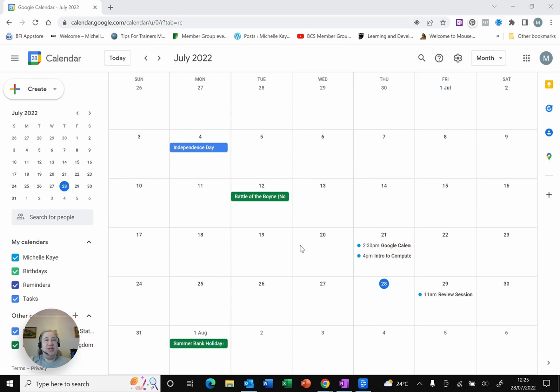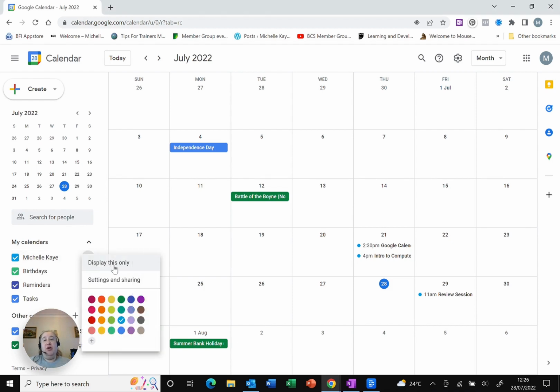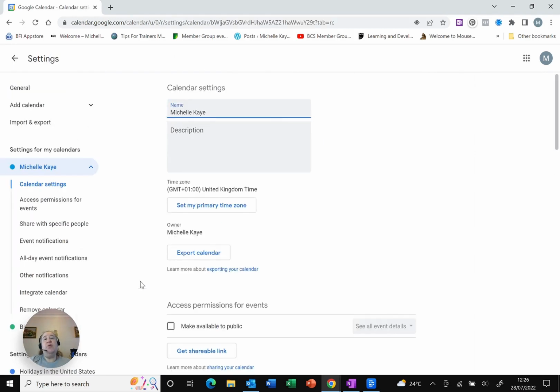So here I am in my Google Calendar, and you can see over here on the left hand side I've got the different calendars that are available to me, and as I hover over my main one with my name on, I've got the three dots, and when I click on that, the options, and I'm going to select the second one down, settings and sharing. Don't forget you can always scroll up and down, but I'm going to be a little bit sneaky and use the settings pane on the left hand side.